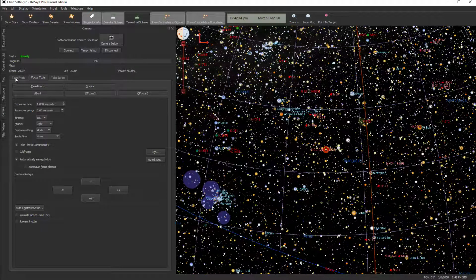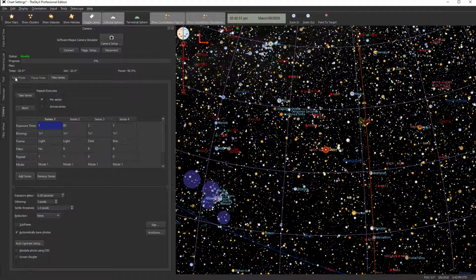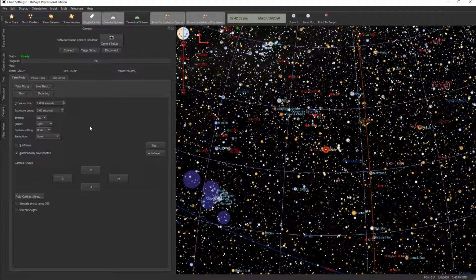Down here we have 3 tabs: Take Photo, Focus Tools, and Take Series. So Take Photo is for taking a single picture. We'll go through this in some detail in a later episode, but basically you can set the time and take a picture.